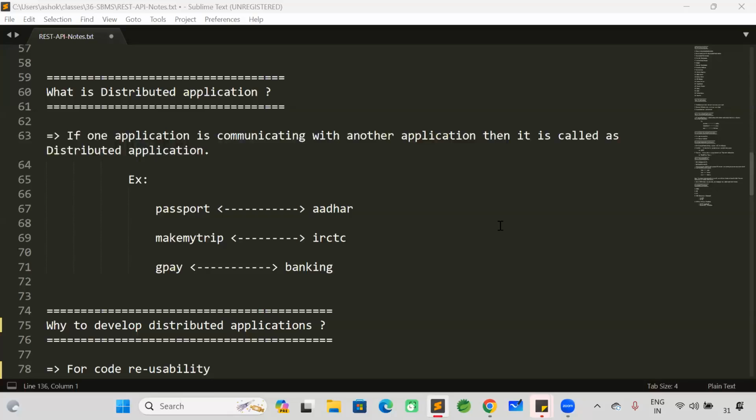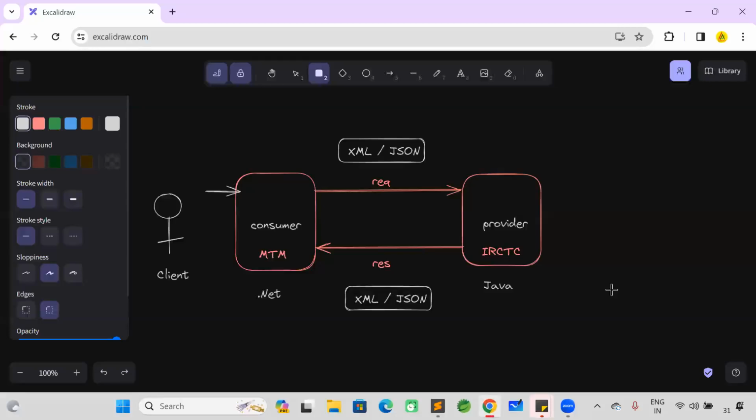Sir, two applications are interacting with each other, say one is a consumer and another one is a provider. Can one application act as both at a time? Yes, you can see it like this. Here, Make My Trip is acting as a consumer. It is accessing IRCTC. IRCTC is acting as a provider.